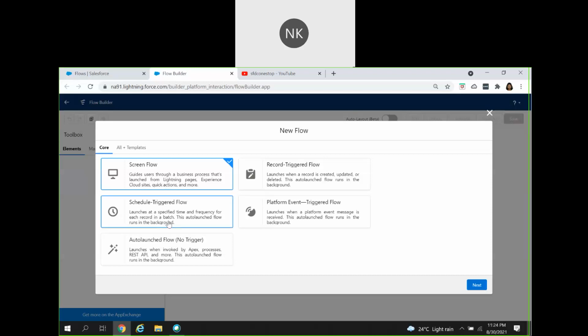The second one is schedule triggered flow. It runs automatically, so if you want to handle a job that runs frequently, you can make use of this schedule triggered flow. The auto launched flow mainly runs in the background. It is called using Apex, that is, it launches when invoked by Apex, process, REST API, and more. Record triggered flow launches when a record is created, updated, or deleted. Even this runs in the background.